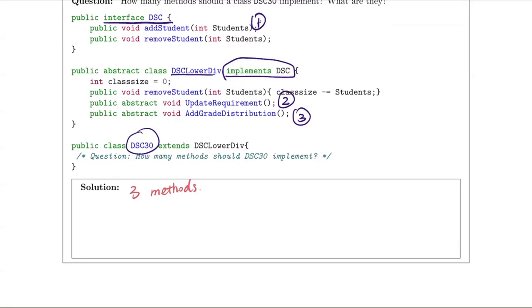So addStudent needs to be explicitly implemented in the DSC30 concrete class because it's still a pending method to be completed. In the abstract class, it could be kept as a signature, not implemented. But in the concrete class, you have to implement it. So for DSC lower div, we do not have to implement removeStudent, right? Yes, the abstract class allows the abstract method to exist.